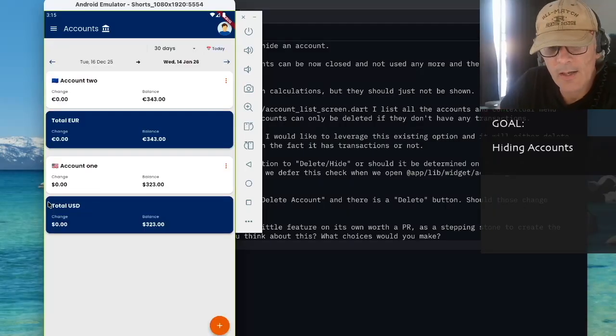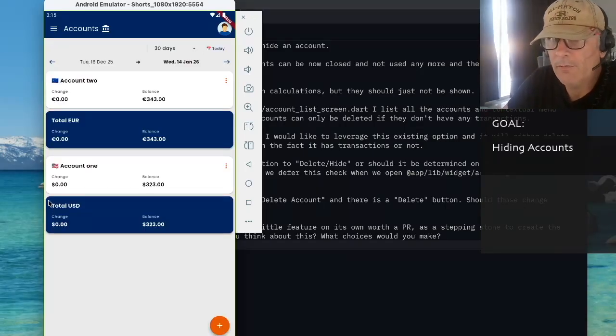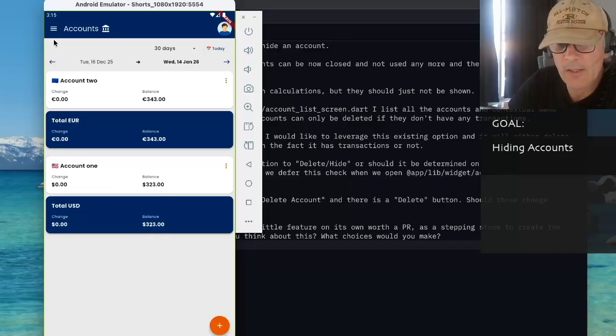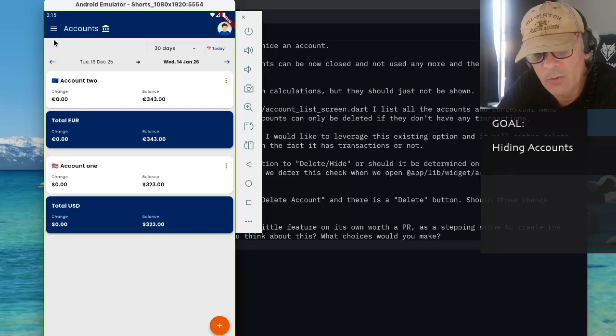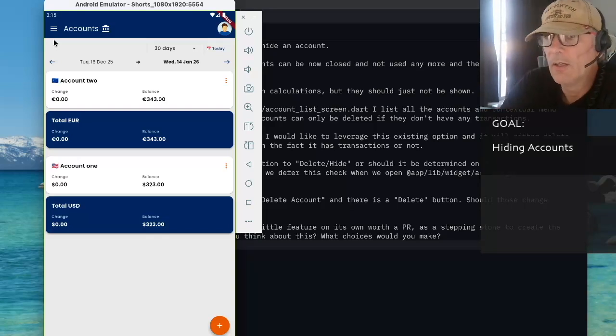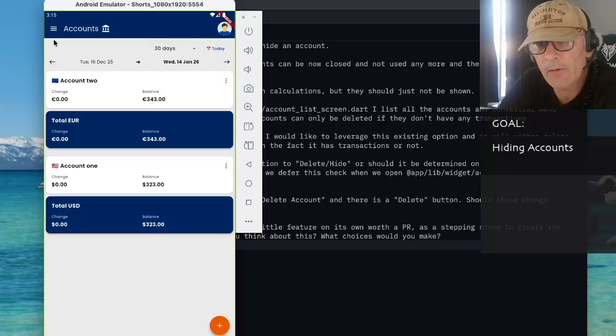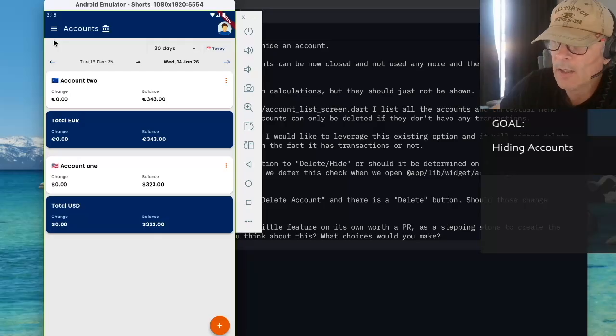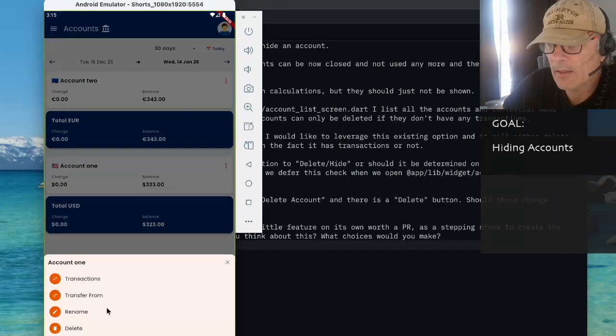However, this is allowed only if there are no transactions in the account, because if there are transactions, this will affect budgets and everything else. So we can't just delete an account. However, we might have accounts that are closed for a long time that we don't want to see in the list. So I was thinking that this feature could be hide in that case instead of delete.